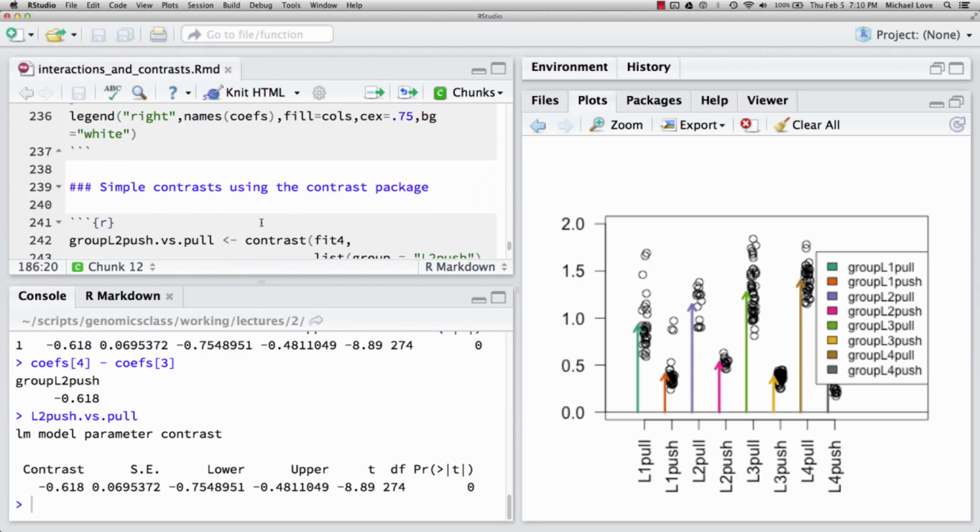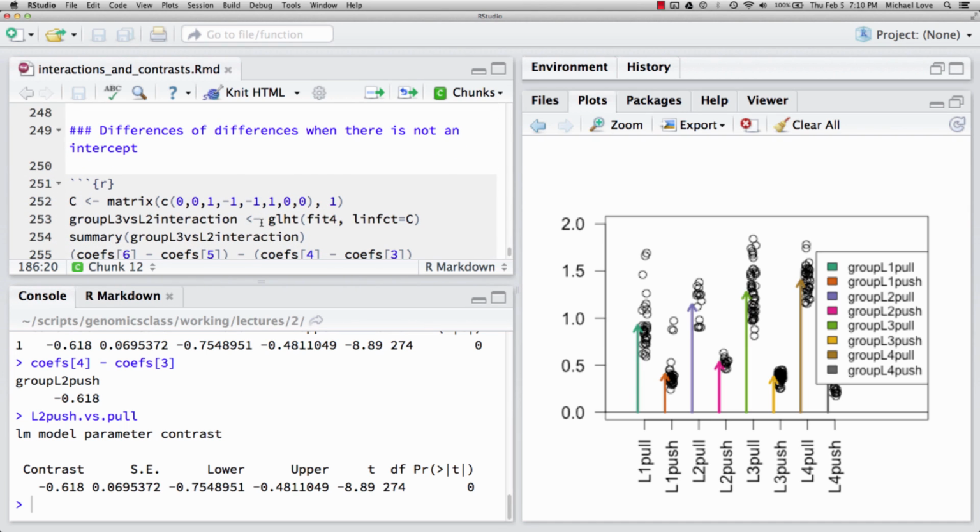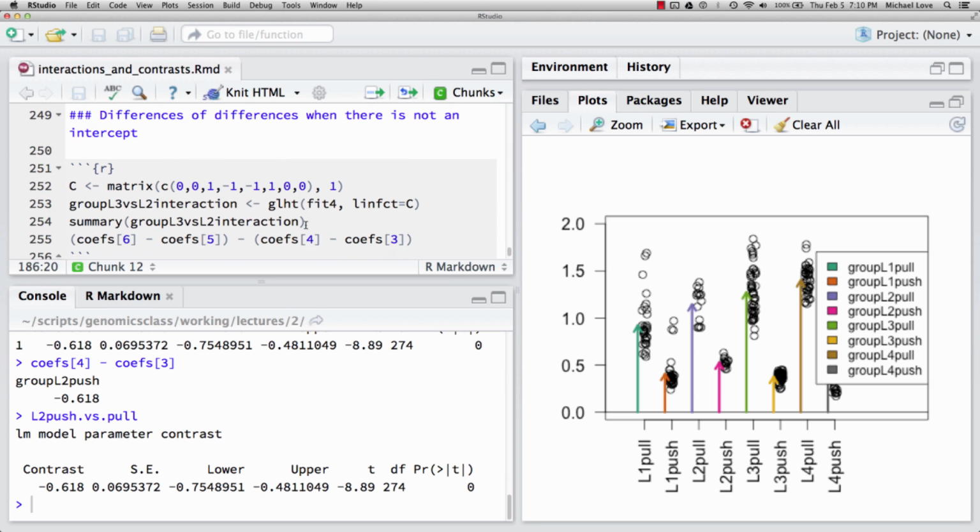So let's go back down. And we can also ask to contrast the differences of differences. Before, this was where we looked at the interaction terms if we were comparing against the reference level L1, or when we compared 2 interaction terms. In this case, it's a little more complicated. We have to actually do the math in our head.